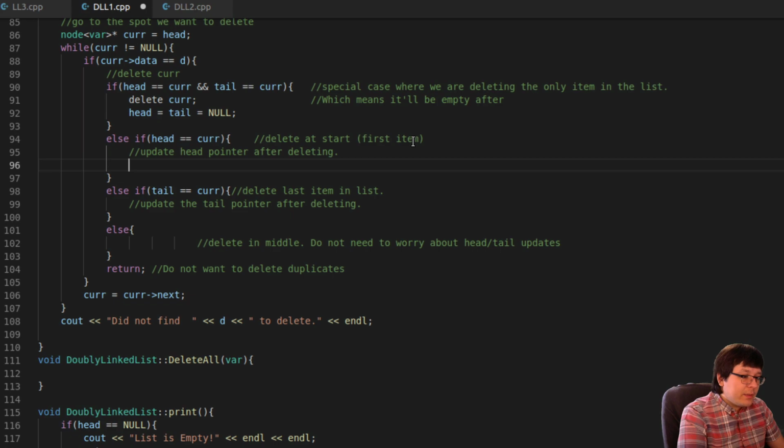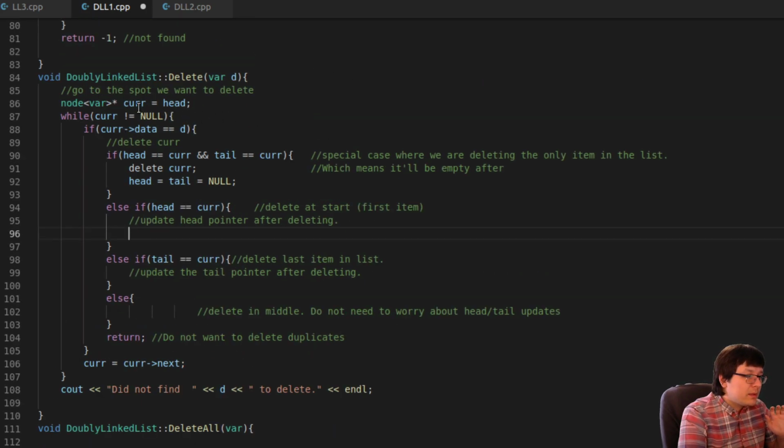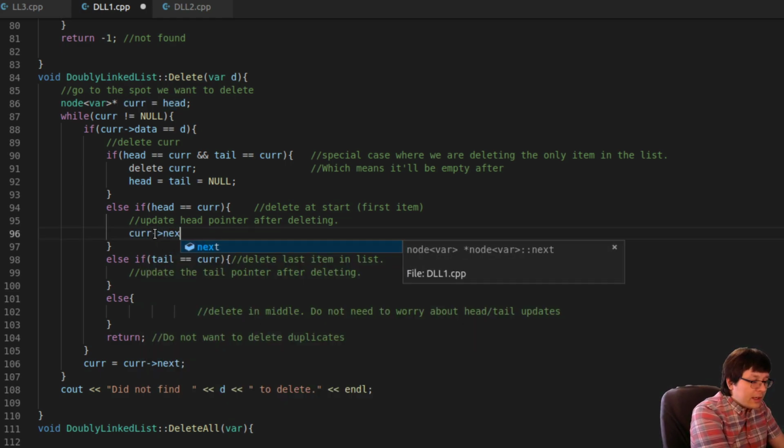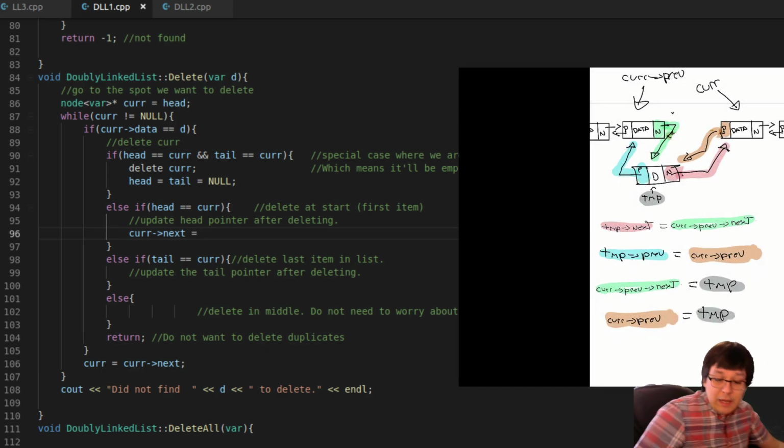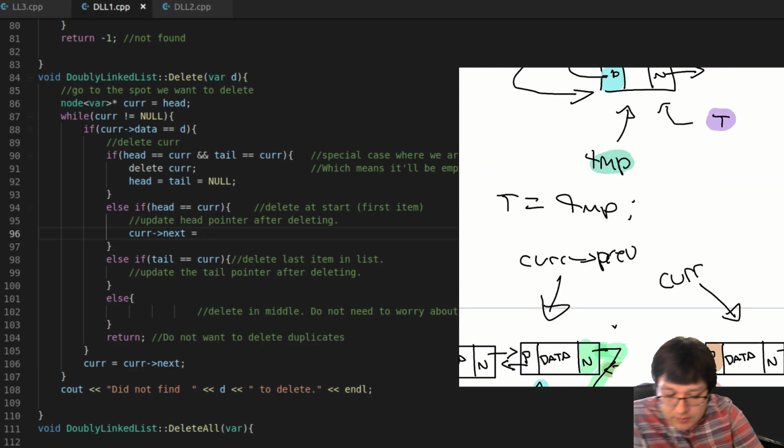So for deleting at the beginning, what we need to do is update the head pointer and then delete. We are going to need a temporary pointer, but we have the cur pointer, so I think we can get away with using just the cur pointer. So what we want to do is say cur next is going to be... for this we're going to have to use pictures because otherwise you guys are going to get confused and I will get confused too.